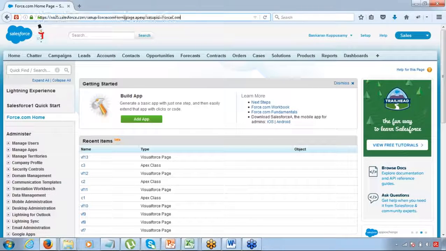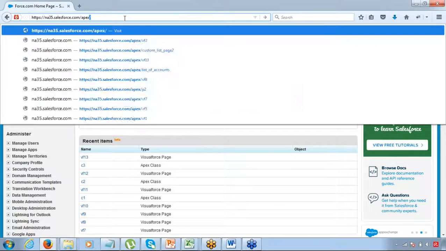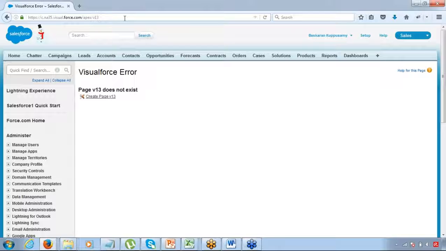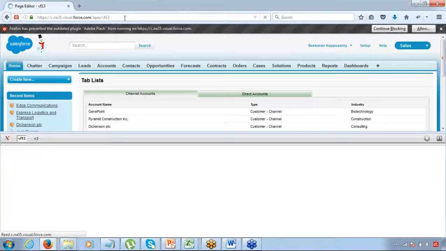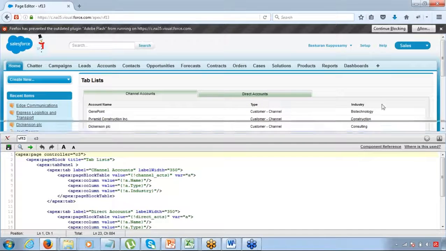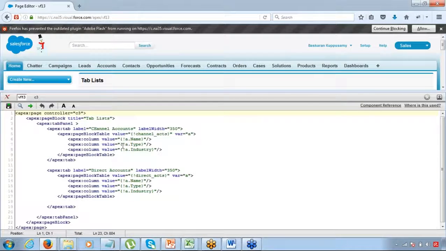We'll go back to the page that we created in the last session. This is the page we created, and we are now going to change the code. Output is going to be similar, but instead of using two different tables, we will have just one page block table component, and the value in the table is going to change. Okay, so I'm going to create a couple of buttons on the page.